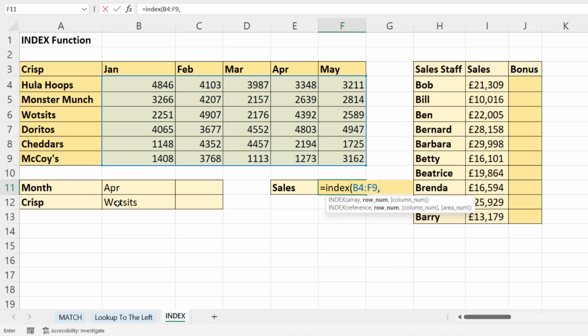Now the row number for Whatsits is 1, 2, 3. So I'd write 3 in there, comma, and column number. So column number is defined by the month. So that's 1, 2, 3, 4, the fourth column. So if I close the bracket, press enter, you can see that sales of Whatsits in April is 4392, and you can see that that is indeed the case.